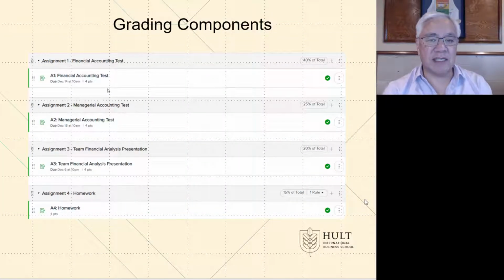The grading components are as follows, and this is straight out of my courses, so you can see it directly yourself by going to our course. First, we have the accounting test, which is 40% of the total grade. Second is the managerial accounting test, which is 25% of the final grade. Third component is the team presentation, which is 20% of the entire grade. And finally, homework, which is worth 15%. And those will be combined in order to get your course grade.